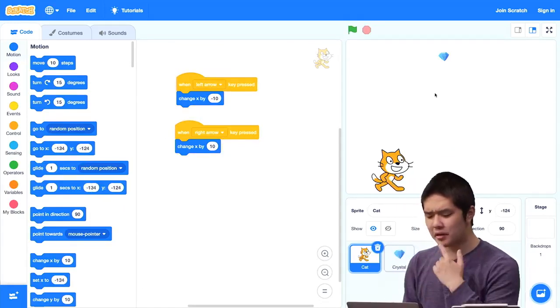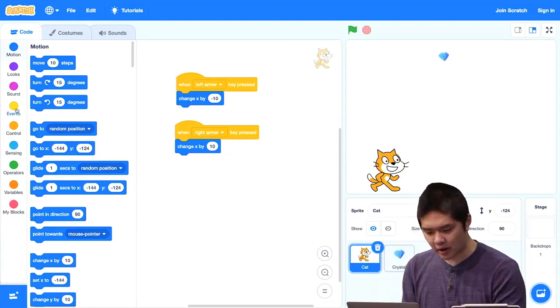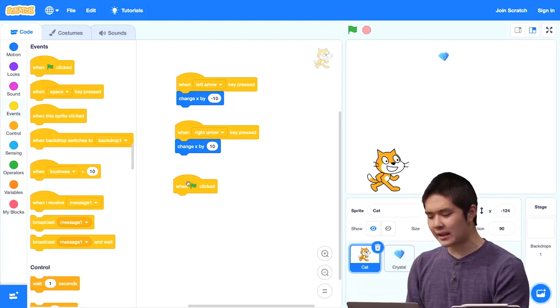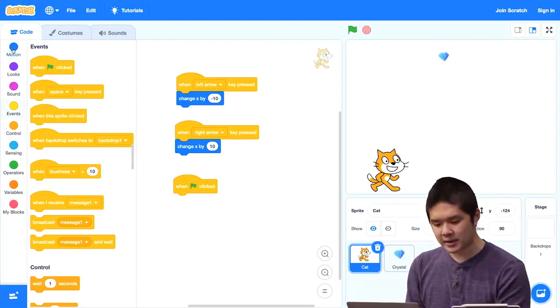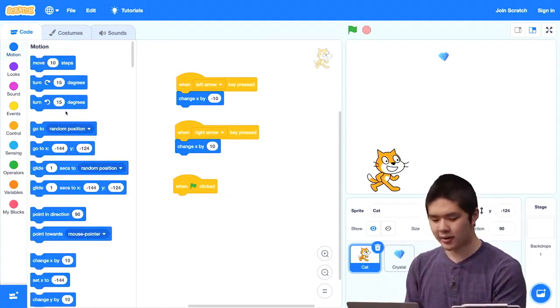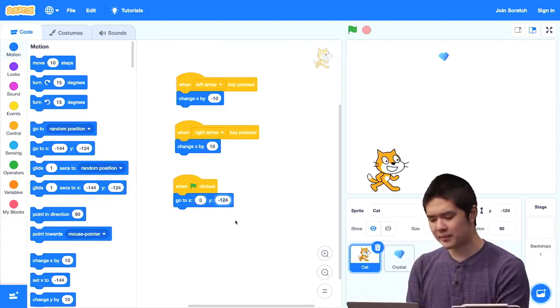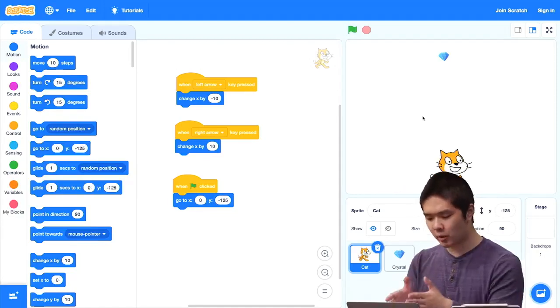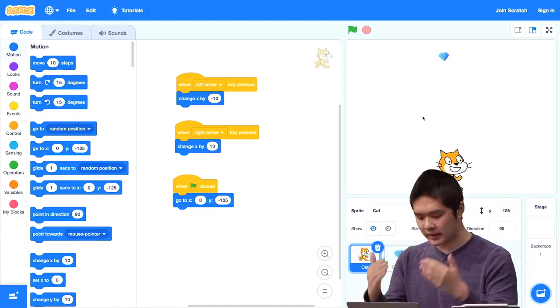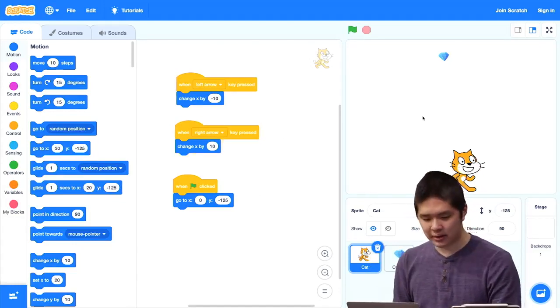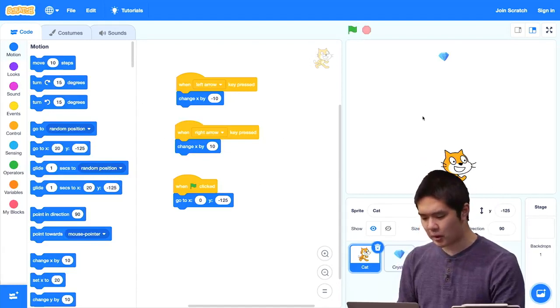And now, when the game starts, what should happen? Well, the game's going to start when the flag is clicked. And when the flag is clicked, I'd like for the cat to go back to the middle of the stage, just as a starting point. So I'll have the cat first go to like 0 for x, and we'll go like -125 for y. So this now is the starting point for the cat at 0 for x, -125 for y. And from there, I can use the arrow keys to move back and forth.